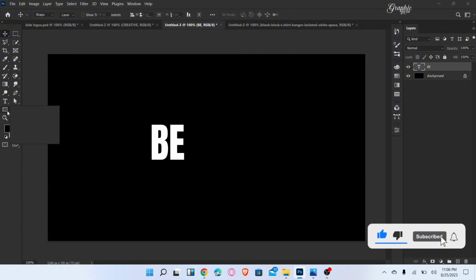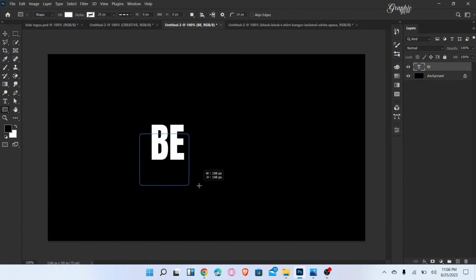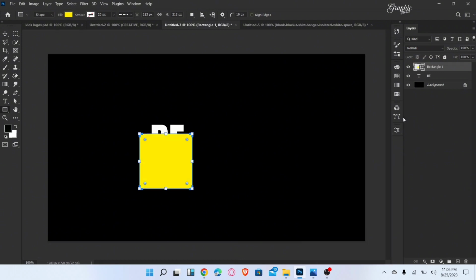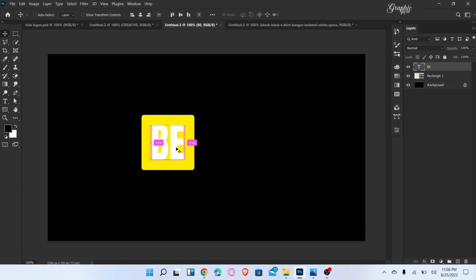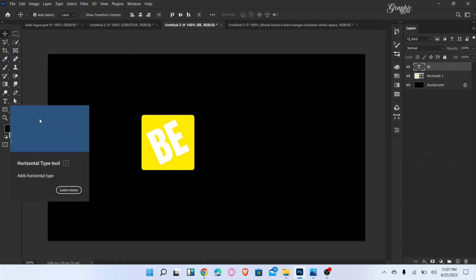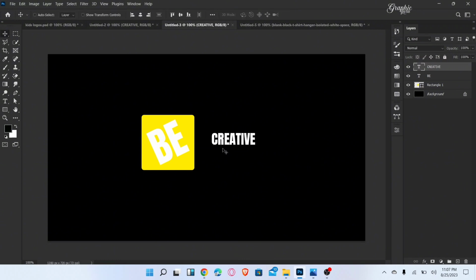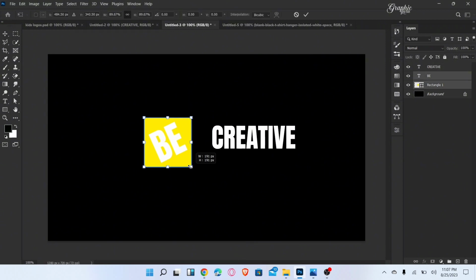Now go to Rectangle tool and draw one rectangle. Change the rectangle color and adjust like this. Again, go to Type tool and write text. Adjust all layer like this.